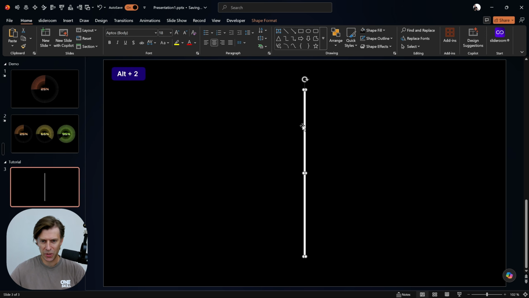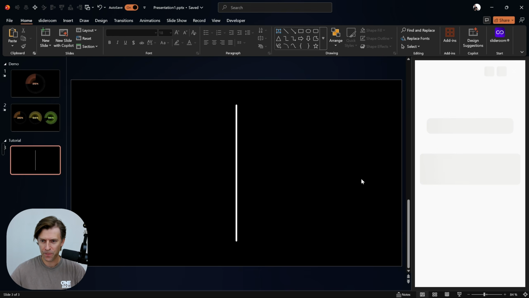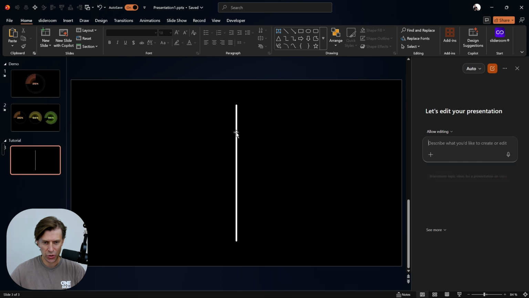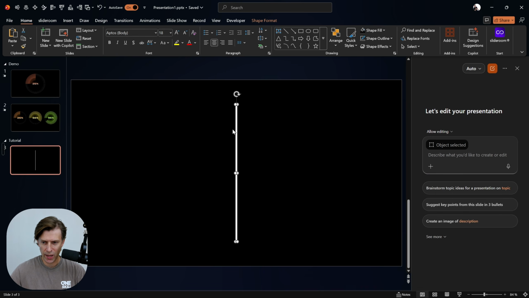So once again, let's make sure this guy is in the center. And what we can do, we can use Copilot to speed up this process. So let's open up Copilot. And let's make sure that we select this rounded rectangle. As you can see, the object is selected. Now let's just ask it, please duplicate the selected shape and rotate it 5 degrees. And keep on doing this task until we get a full circle that looks like a sunburst.